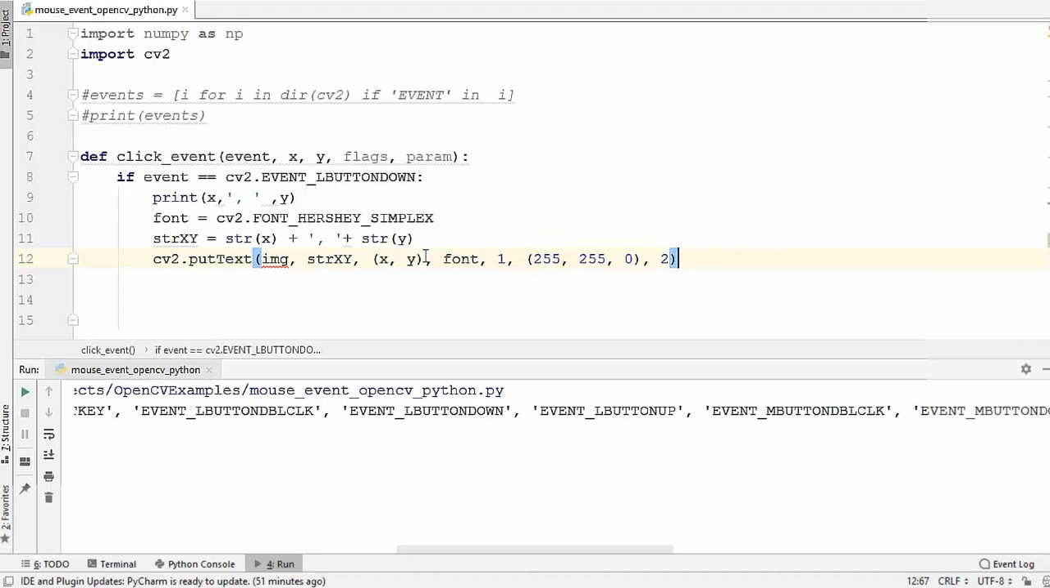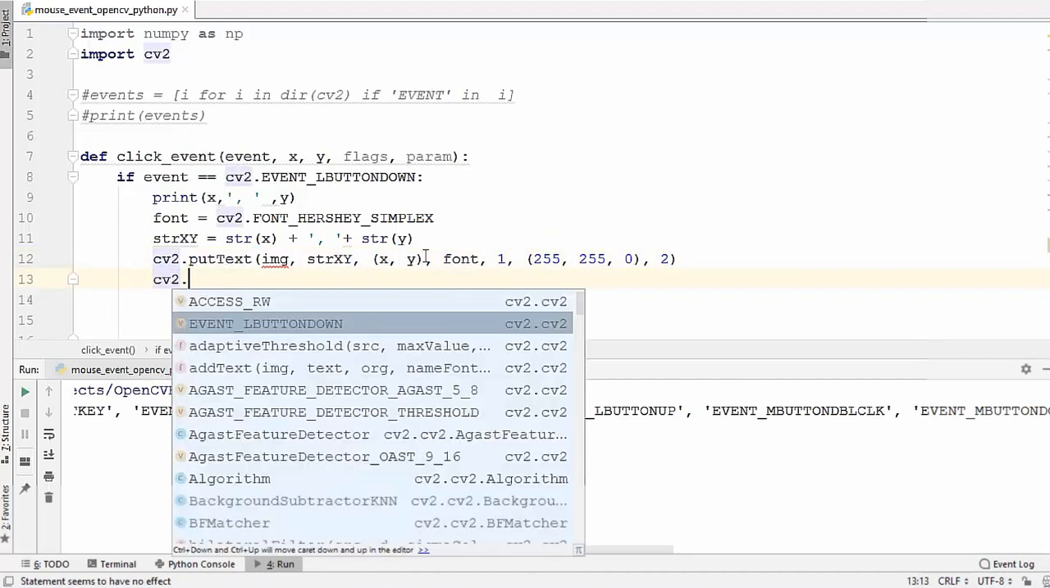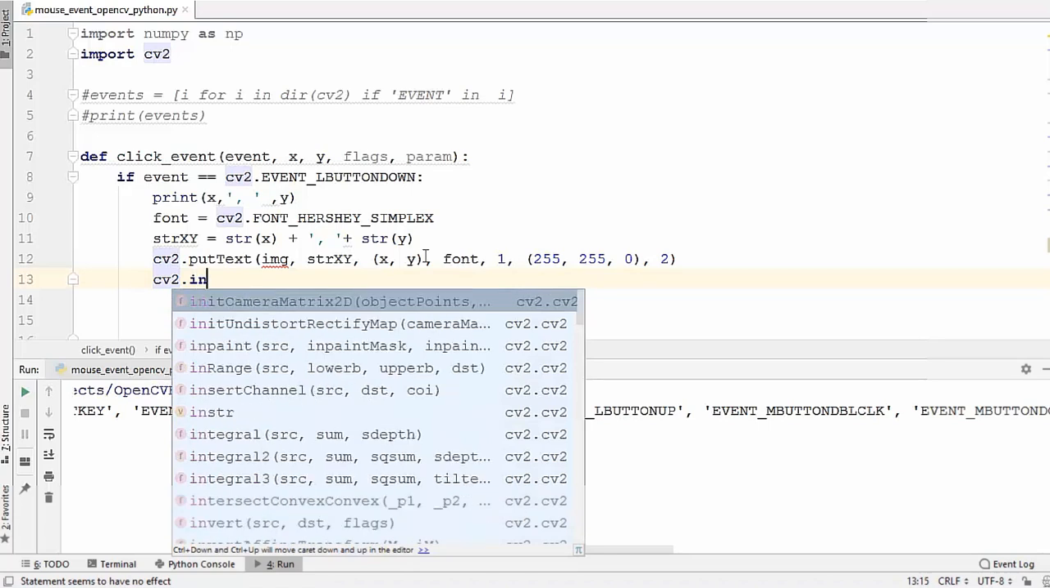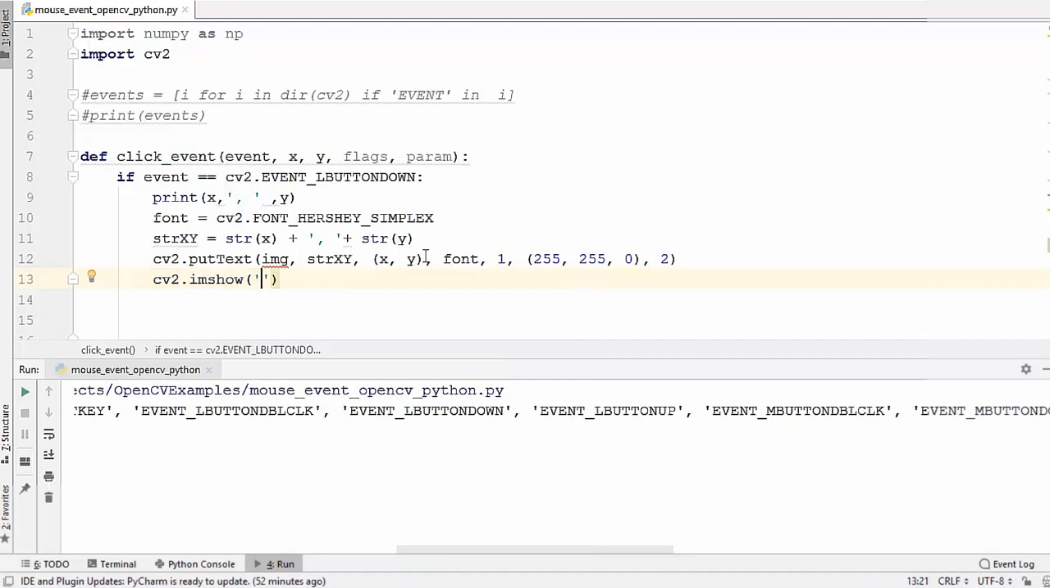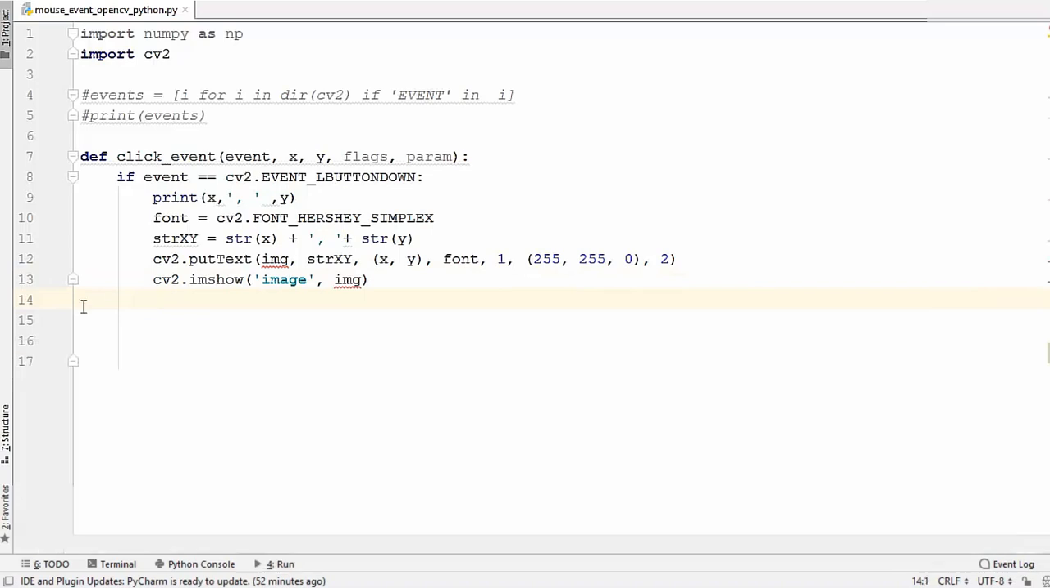And then we will show this text on the image using cv2.imShow method. So I'm going to just write imShow and then the name of the image window, for example image, and the image itself, which is img. So right now this is showing error to us, but when we will call this callback function using a standard function called setMouseCallback, then this error will go.